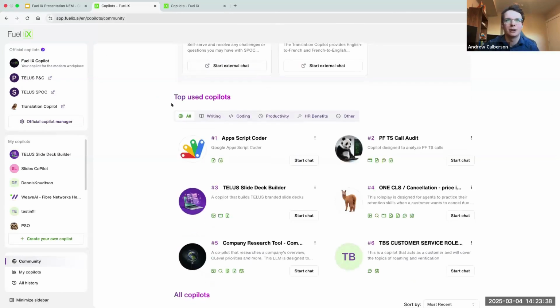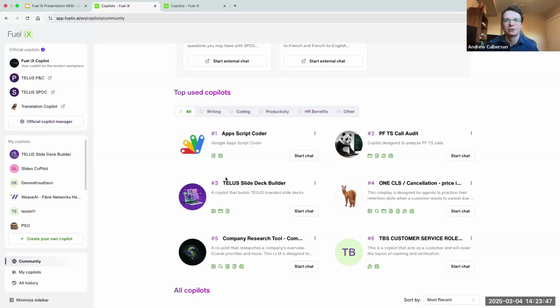And we can actually look at all of the different copilots created by different users. So here we have an app script coder, a call audit agent, a company research tool. But we also see this TELUS slide deck builder. This is actually a copilot that I created that builds TELUS branded slide decks.